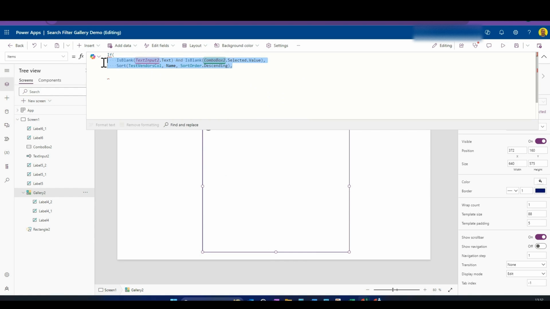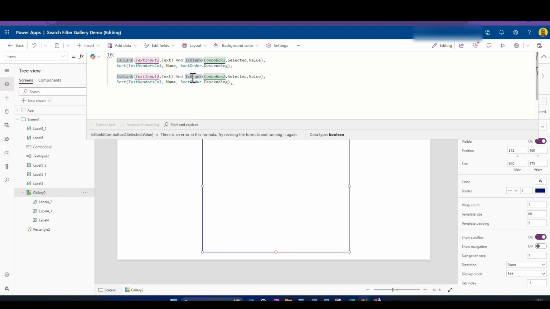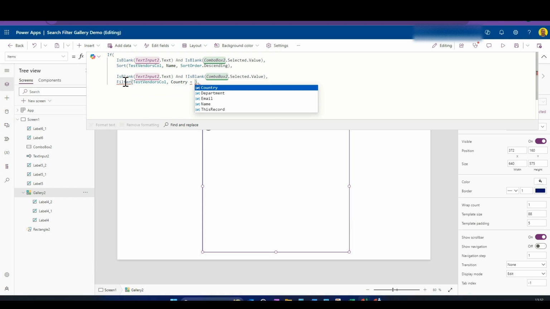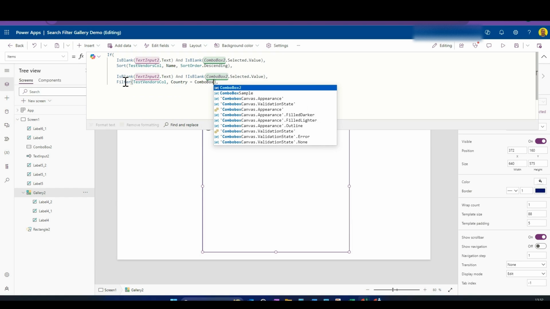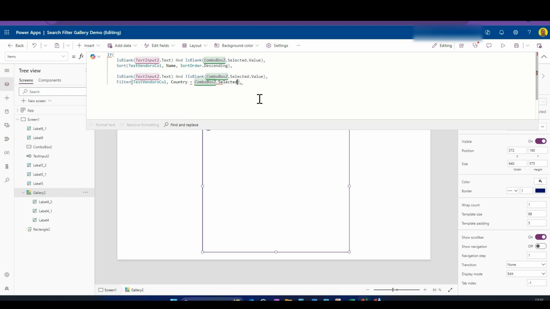Then let me just take a copy of this. So next, what we want to do is if the text is blank, but the dropdown is not blank, then we want to do a Filter, and we want to say where Country is equal to whatever is in that combo box.